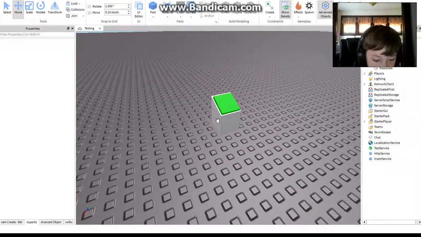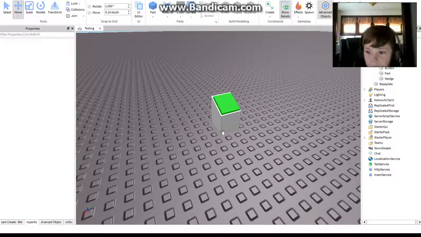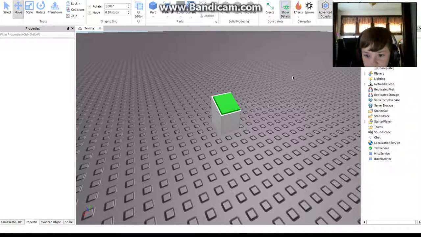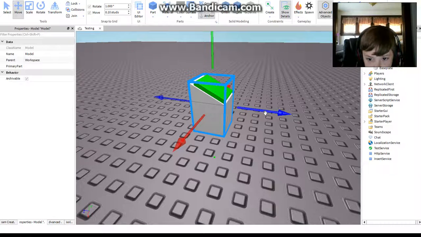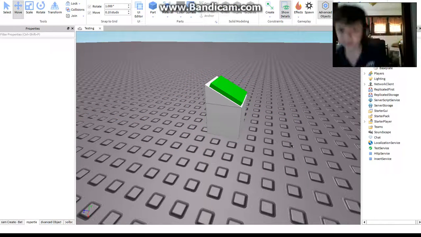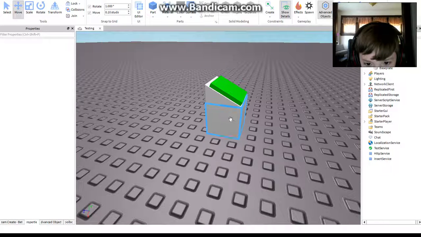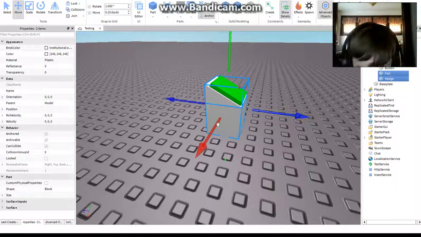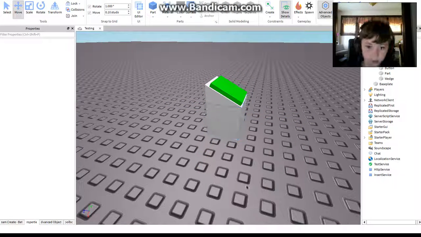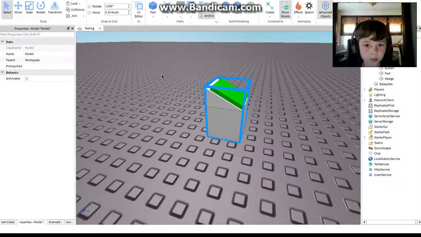So if you want to grab things inside of a model, when you click, it doesn't grab one thing, it grabs the whole thing. But if you want to grab one thing inside the model, you hold the Alt button on your keyboard and select the part you want to click. And if you hold Alt and Control, you could select multiple parts while in the model. And yeah, that's that.